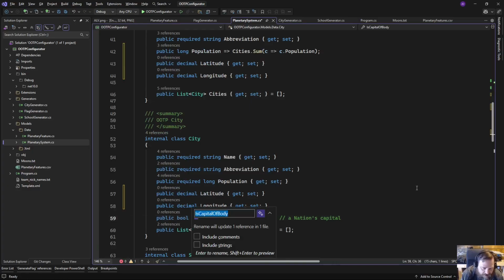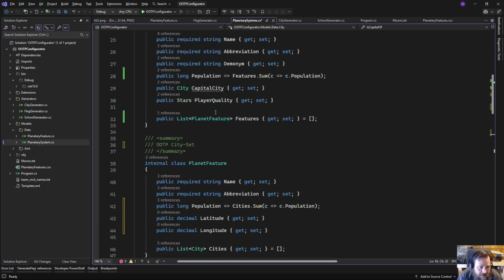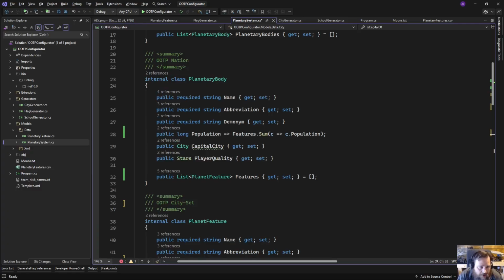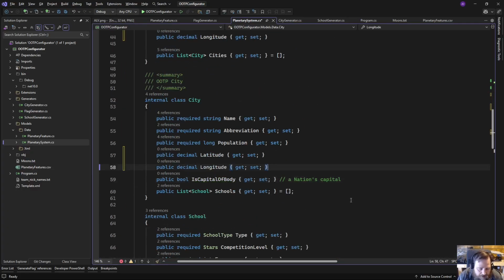Okay. Is capital of feature. Let's change this to feature. No, because a feature is a city set. The body is the nation. So no, that's right. It's the capital of the body. Every planet, moon, and asteroid is going to have a capital city.